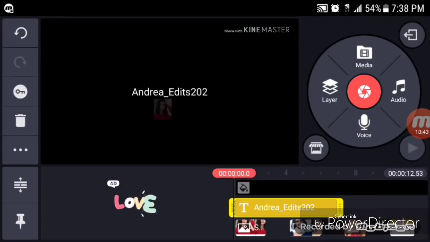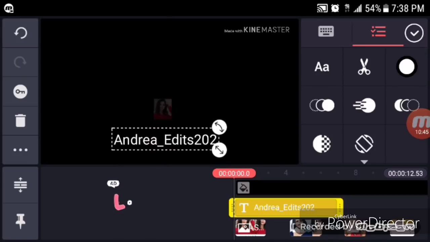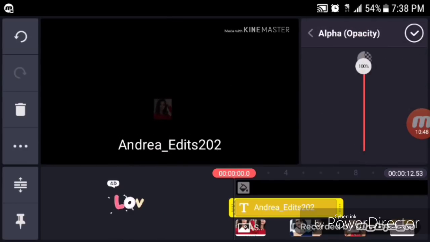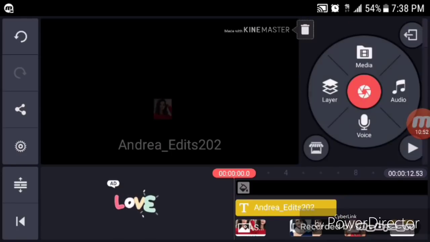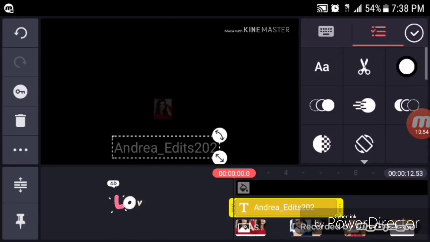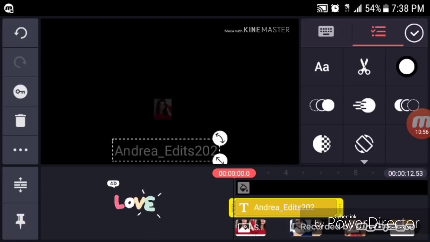And once you have that ready, gonna make it maybe on the bottom. I like doing that, and make the opacity a little lower so it does not disturb the viewer. And then you're gonna put it right there, and that should be good enough.